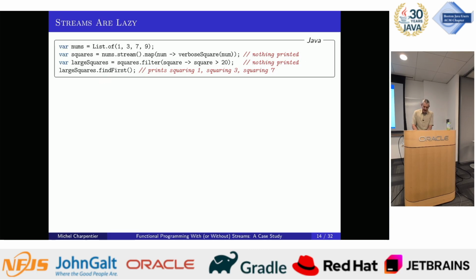What's happening is that when you create this stream of squares, nothing is printing, nothing is happening. Passing the map function here does not invoke the verbose square. It just creates a new stream, but does not calculate anything yet. Same thing with filter. When I filter and keep only the squares larger than 20, no computation takes place. Only when at the end I say, give me the first square larger than 20, does the computation take place.